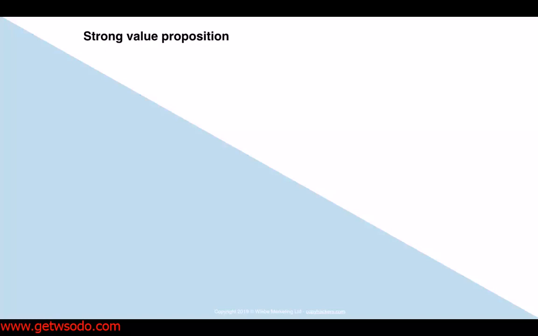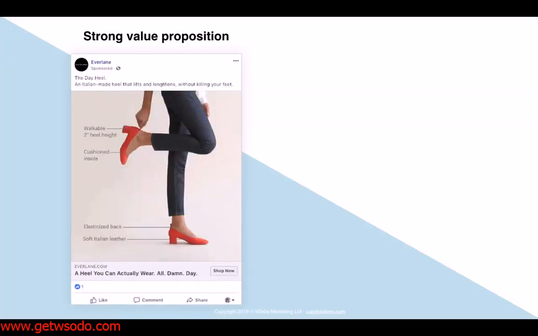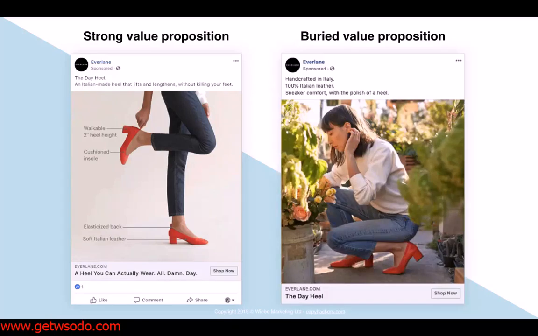So this first example is a strong value proposition, and we've seen this in some of our other modules. The product itself has a really strong value prop. They're heels that you can wear every day. And the headline reflects it. A heel you can actually wear all day. Okay. Bing! That is an awesome value proposition. That is a high converting ad.